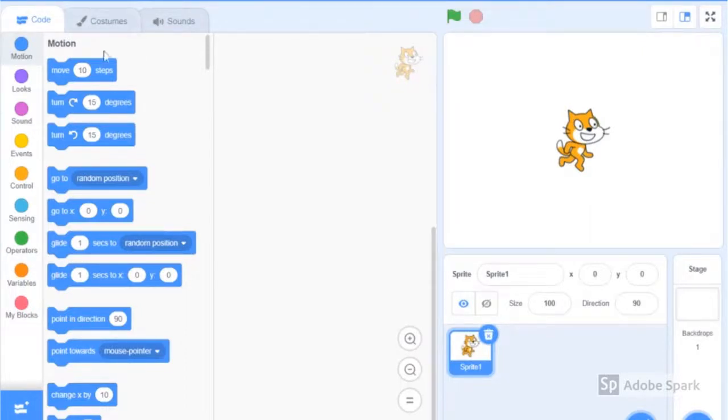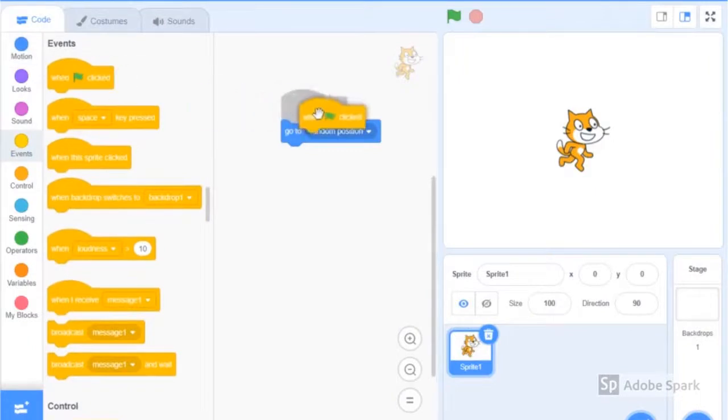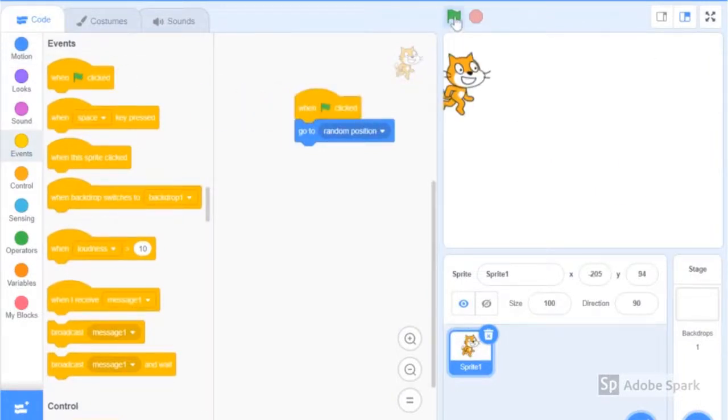To tell the sprites what to do and where to go, you'll use these code blocks. Snap them together to make scripts. For example, when the green flag is clicked, the sprite goes to a random position.